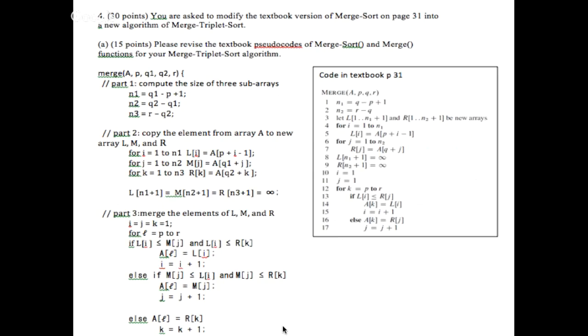Okay, so then question 4. Question 4 asks us to modify the text portion of two-way merge sort into a new algorithm of merge triple sort. So merge triple sort is kind of like a 3-way merge sort. And this is the original code in the textbook, page 31.